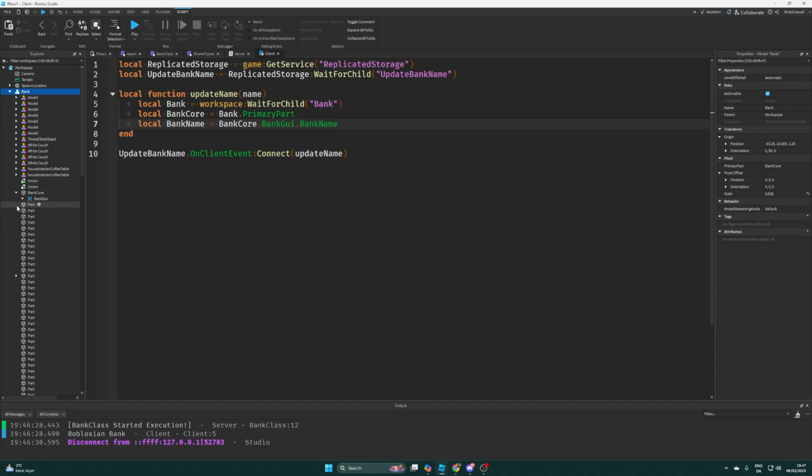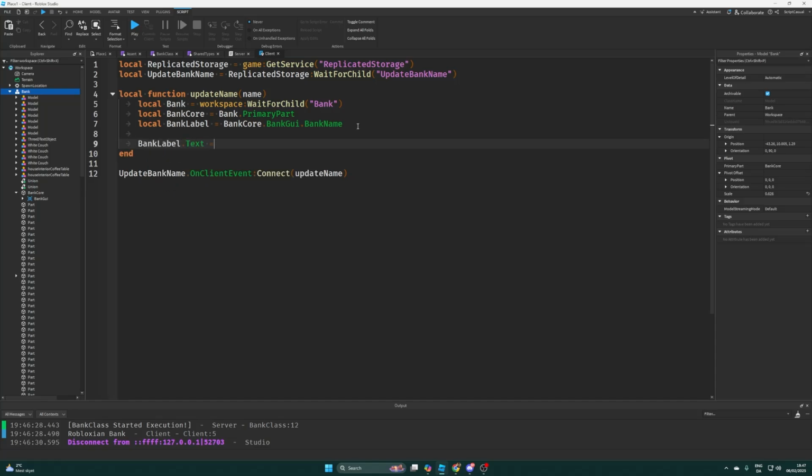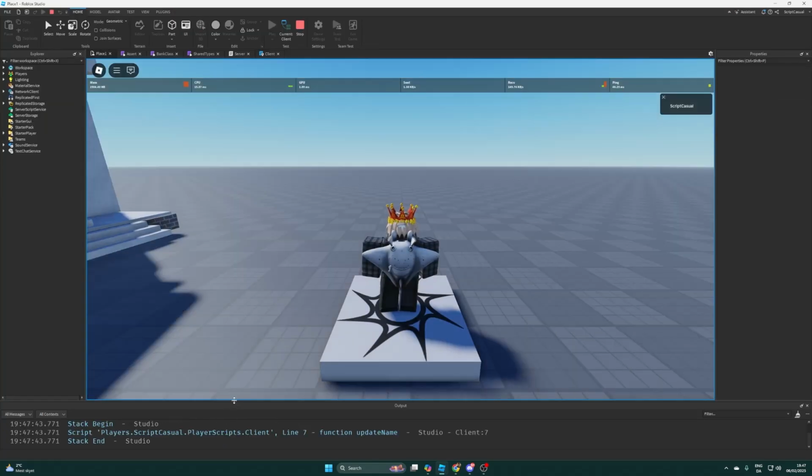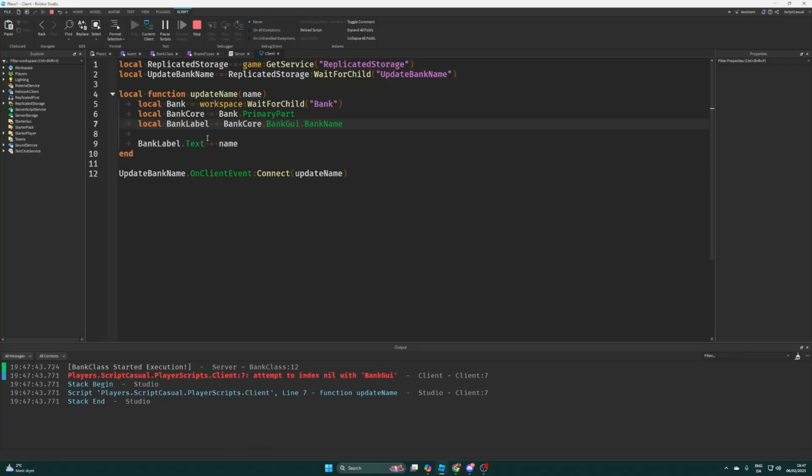We're saying bank a lot, but you guys get the point. We'll say bank label, just for the sake of doing this. We'll say bank label.Text equals name. And when we go ahead and play this, we get an error. Let's see what the error is. So, attempted to index nil with BankGUI.